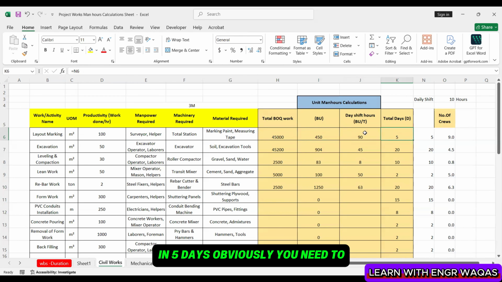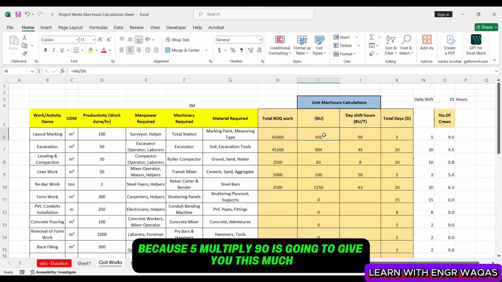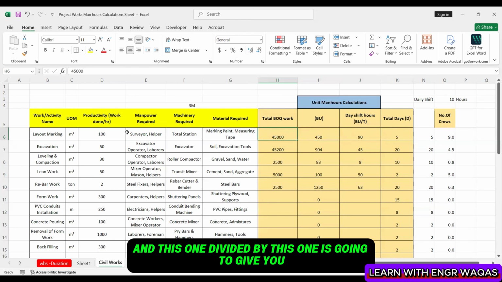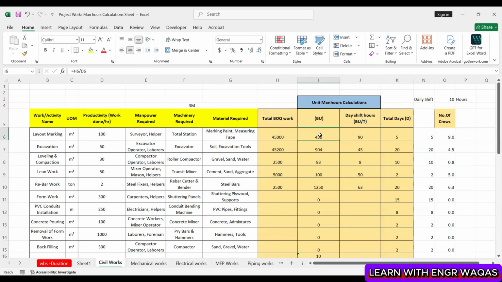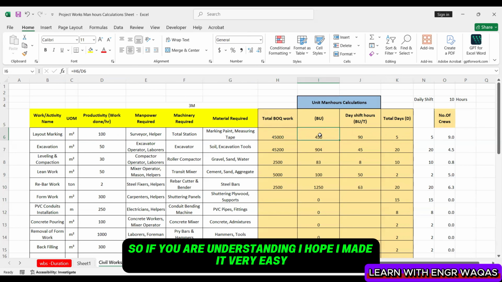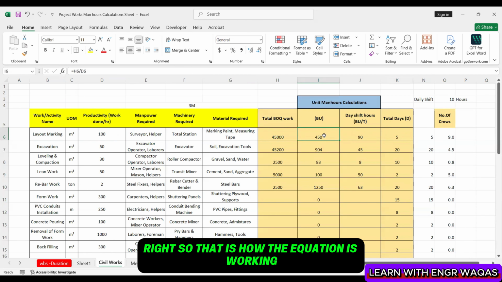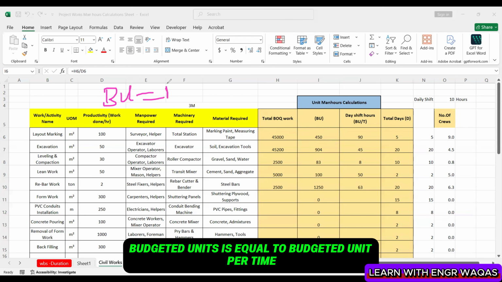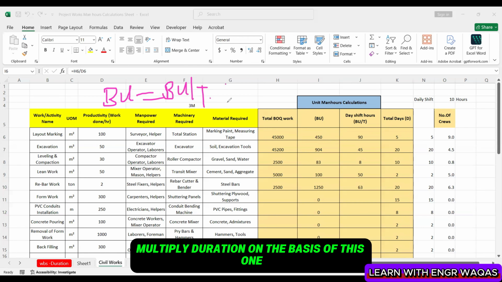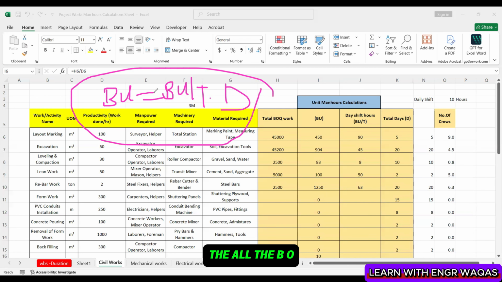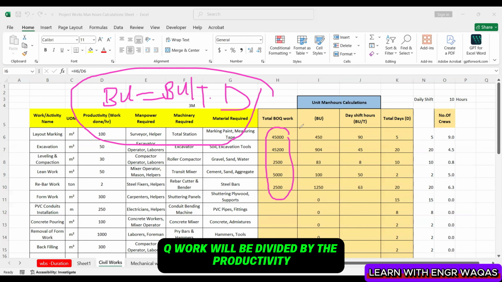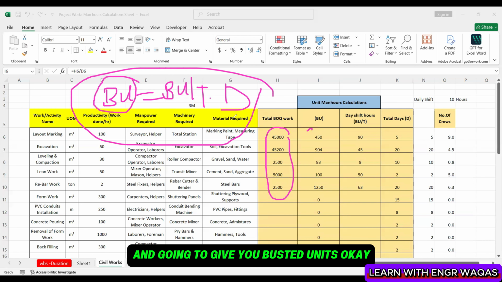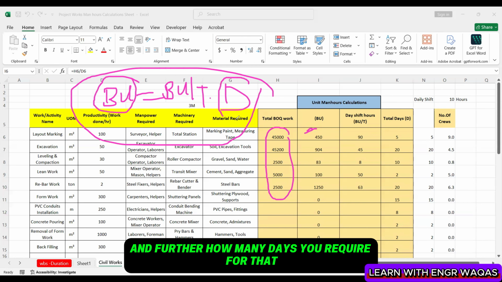In 5 days, obviously, because 5 multiplied by 90 is going to give you this much, and this is coming from this one, and this one divided by this one is going to give you this. So if you are understanding, I hope I made it very easy, right? So that is how the equation is working. Budgeted units is equal to budgeted unit per time multiplied by duration. On the basis of this one, all the BOQ work will be divided by the productivity and is going to give you budgeted units. Okay, and further, how many days you require for that?